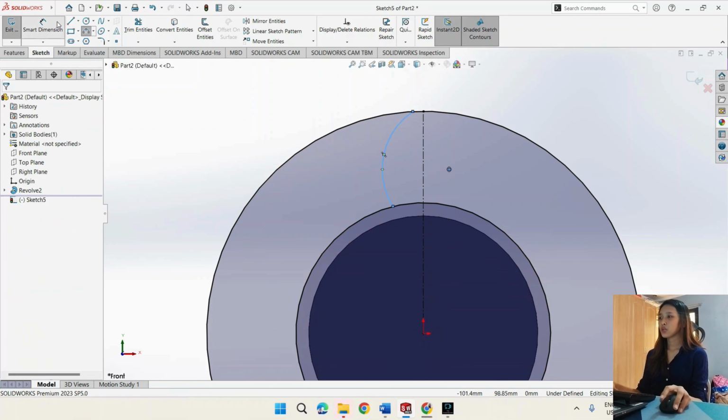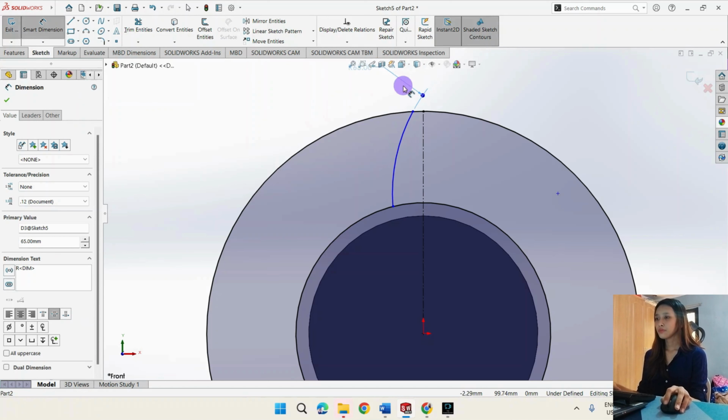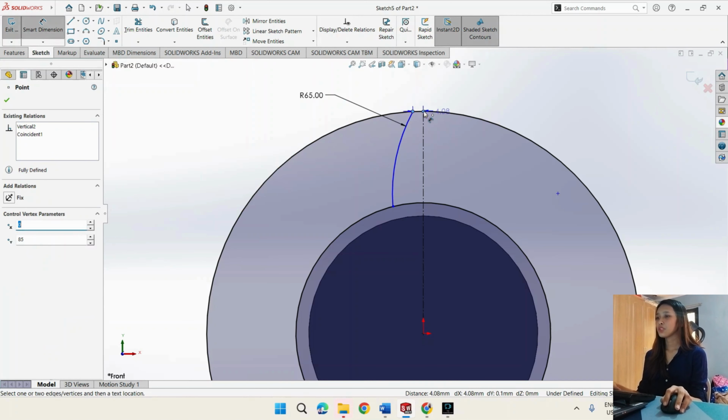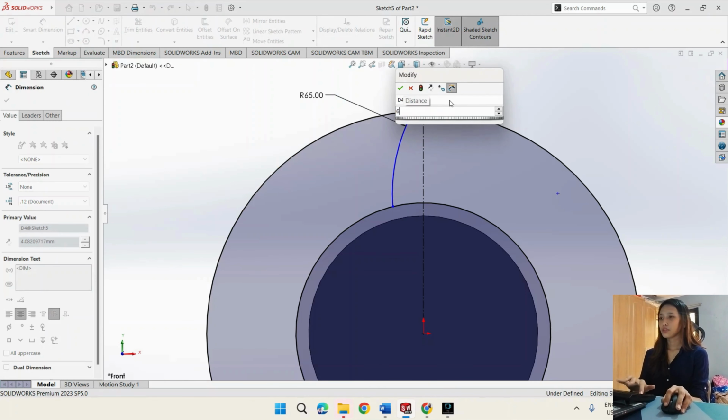Now I will put dimensions. The dimension of this is 65 millimeters. Then the dimension of this point up to this point is 6 millimeters. Then from this point, from the center line, it is 15 millimeters. Now we can see that it is fully defined.